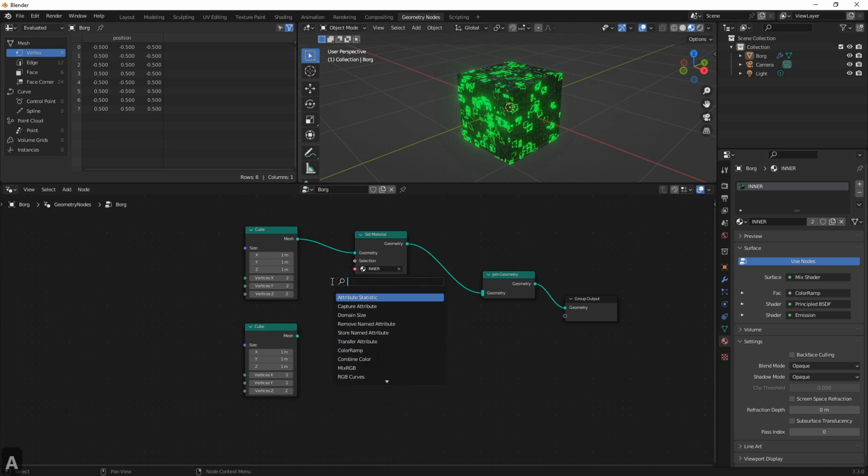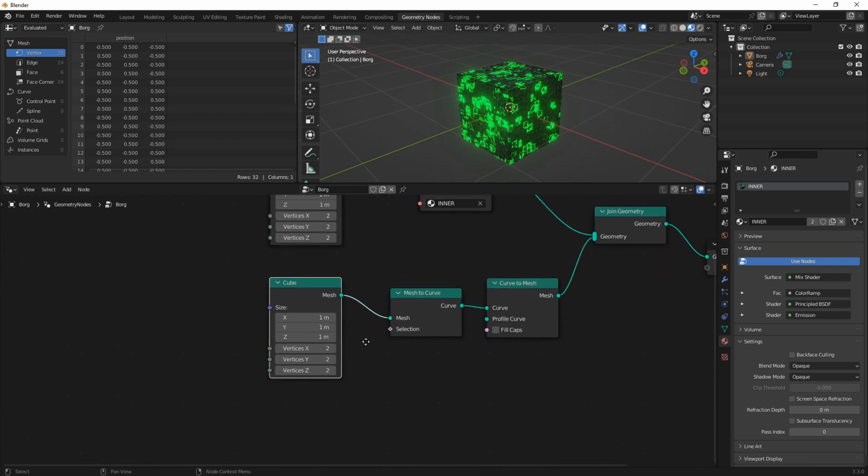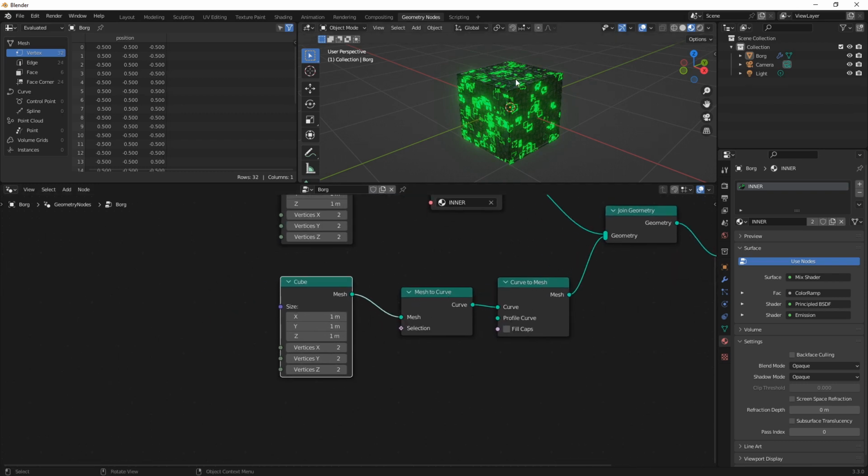So we're going to have a mesh to curve, and then we want a curve to mesh. What this does is it transforms vertices into mesh. So it takes your structure, throws away the faces essentially, leaves just the vertices, and then what this part does is it adds a circle around it. So it makes it look like a tube.